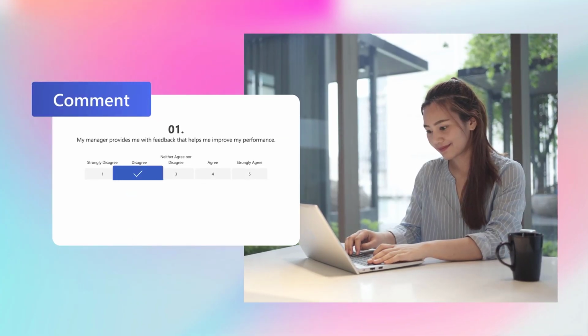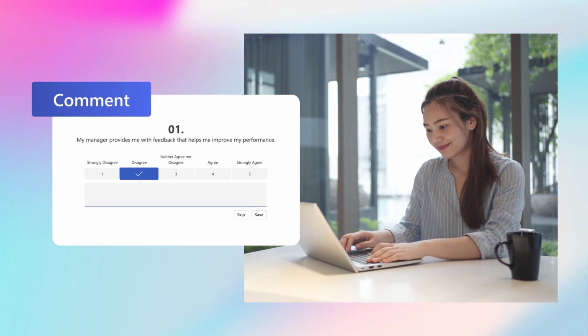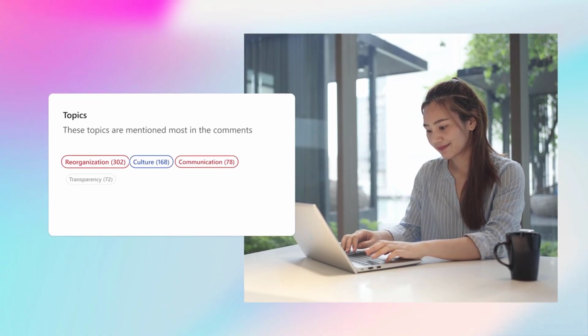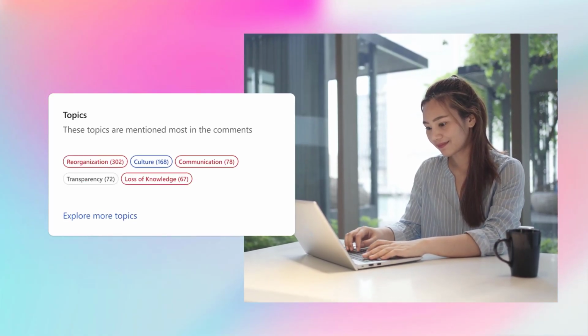Respondents can comment on all items, and with natural language processing built into Viva Glint, you'll capture every nuance of qualitative feedback. Studies have shown that longer surveys typically result in data quality issues. Respondents have trouble focusing their attention on long surveys. Shorter surveys provide more succinct reports, making it more likely that leaders and managers will take action.